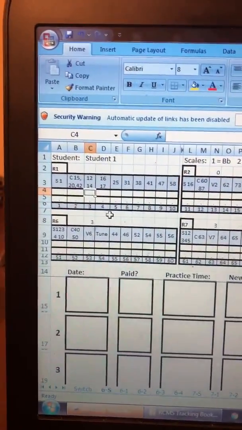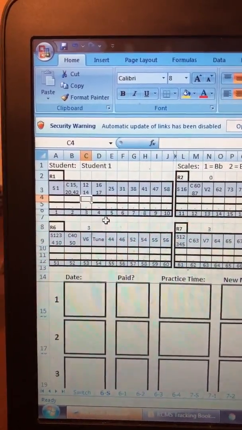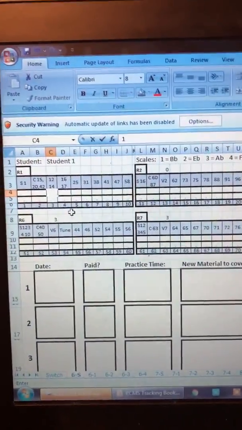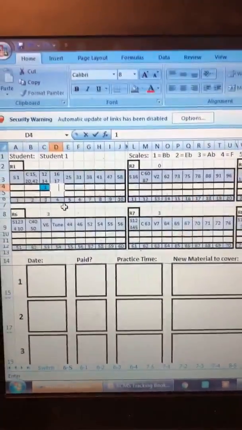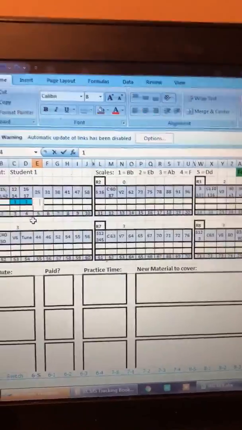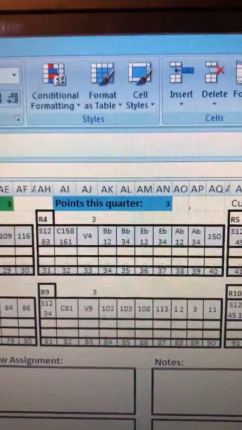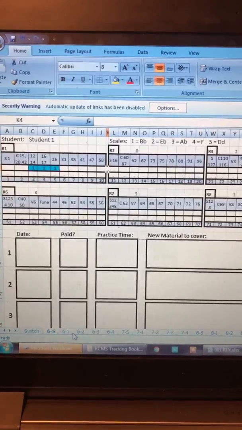I'm going to have to add a 1. Now, if they got one of these, 12 or 14, I would mark a 0.5. Same with counting. If they get one of the countings, I'd put a 0.5. But if they complete it totally, I'll put a 1, and it turns blue, just so that we can see that it's done. And as I'm doing that, the total of points has gone up to 3. It says we've got 3 points this quarter, and we'll say that's all that they did over the summer.